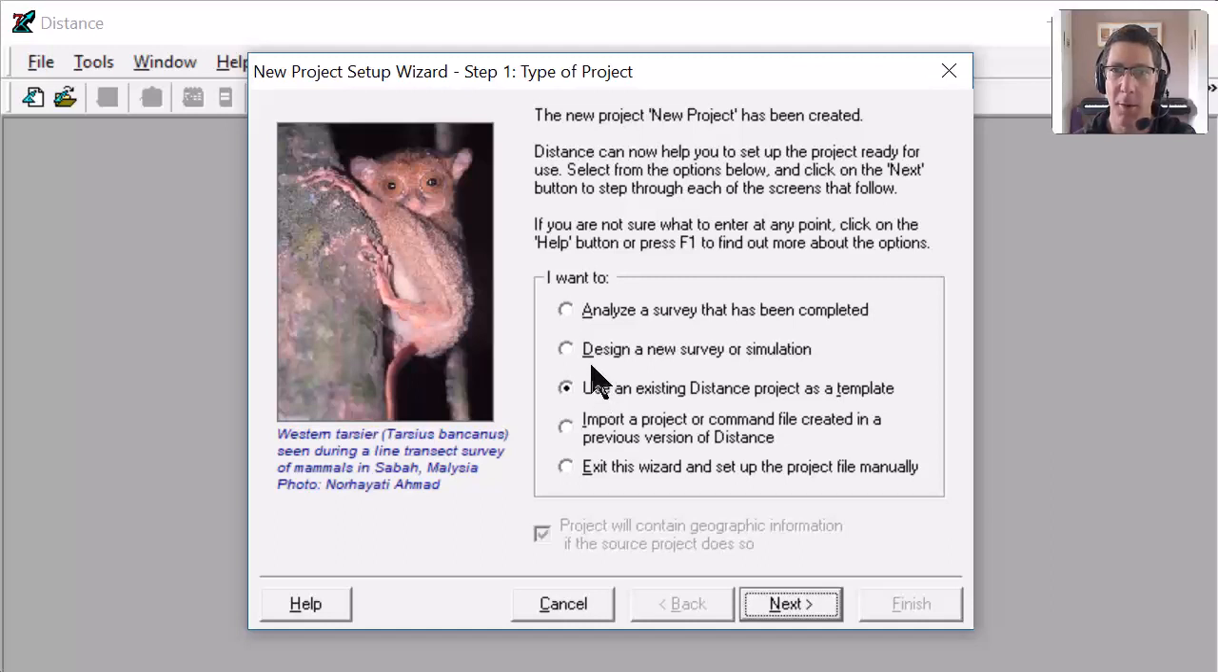Okay, that's all I want to say right now about importing data into Distance, or non-geographic data into Distance.